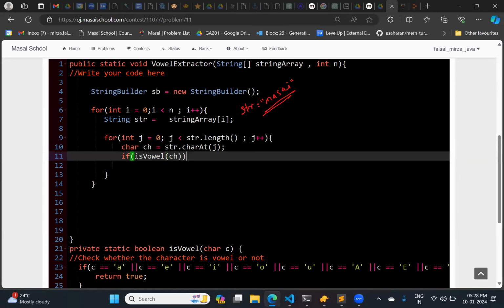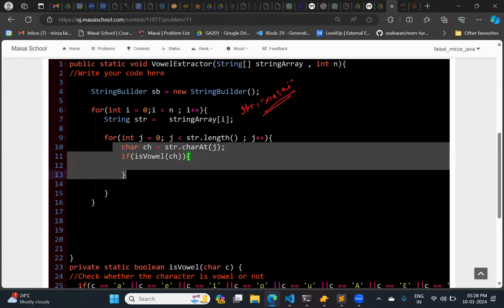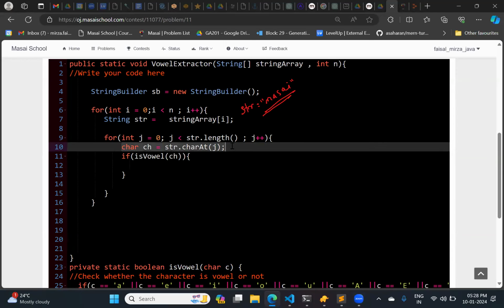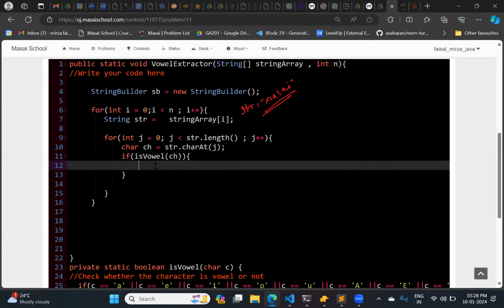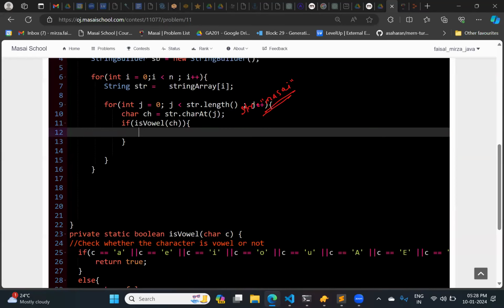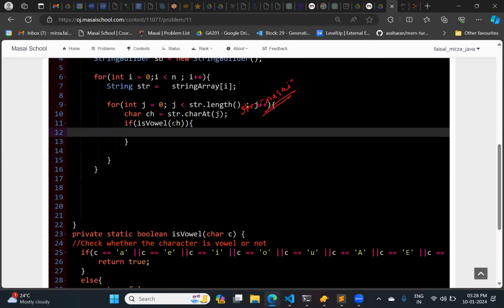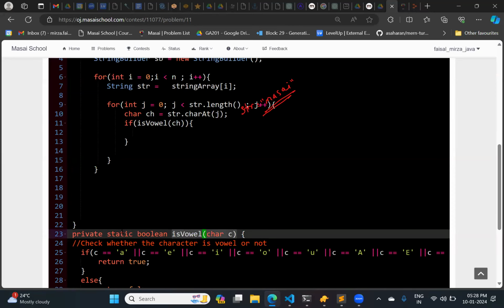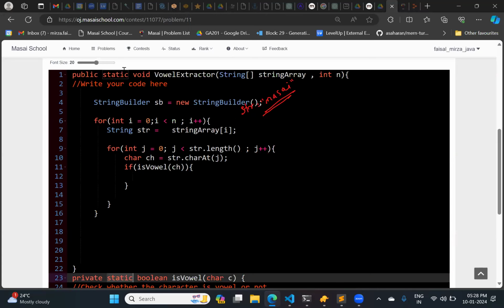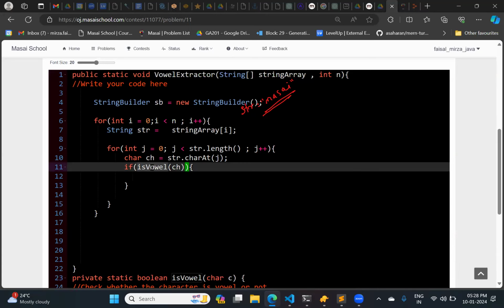So how many of you are comfortable with whatever I did over here? If you have any question, you can ask me right now. I'm taking out the character at position j, and I'm passing the same variable to this function so that it will tell whether the given character is a vowel or not. Is it clear, Ritika? Whatever this character is, it gets passed into this method. This is a static method, and we're calling it from the static area only, so we are able to call it.